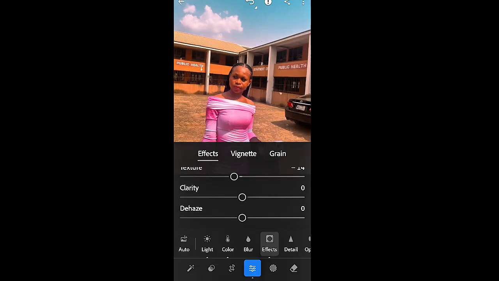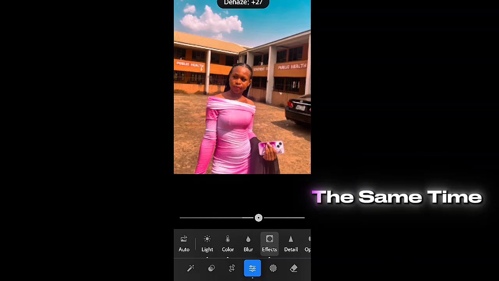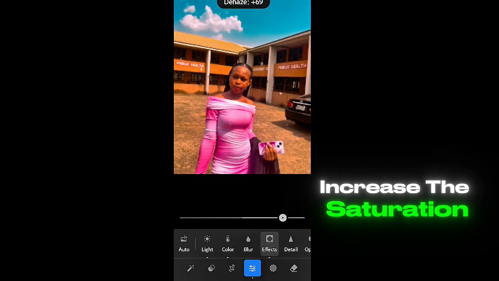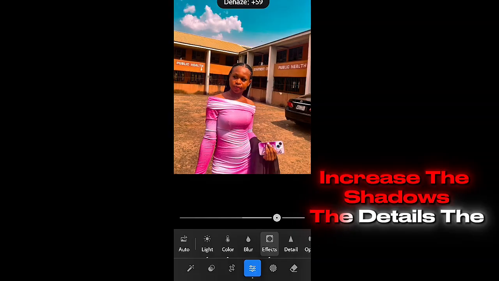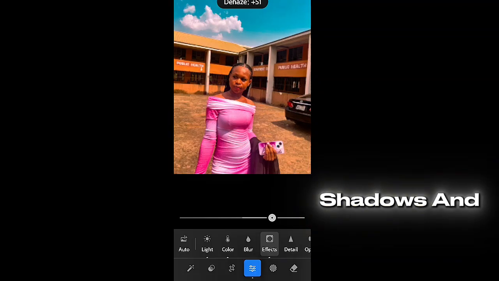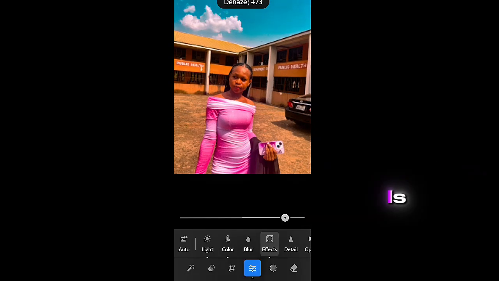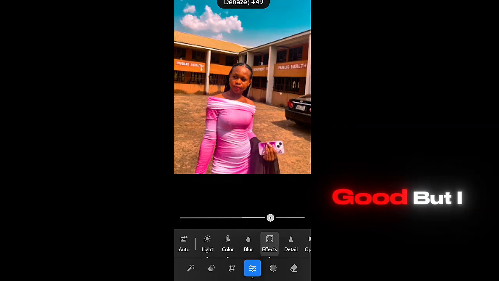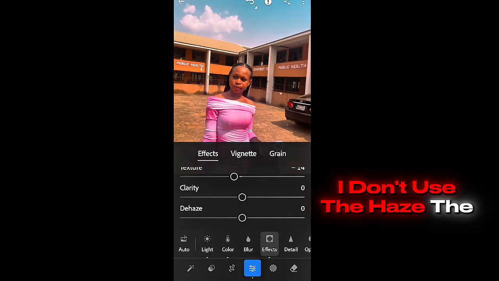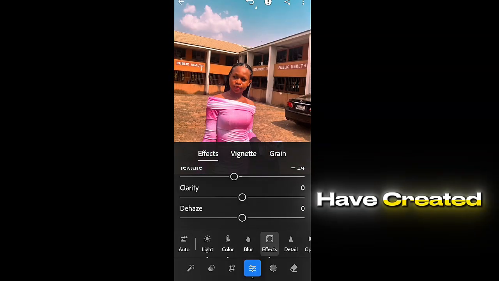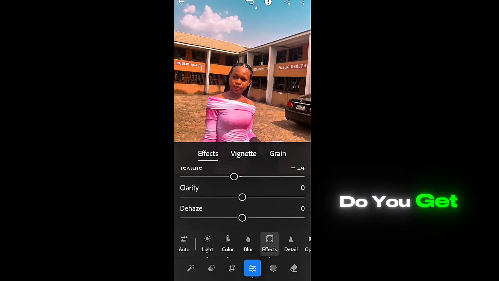So the haze is used to increase contrast, at the same time increase the saturation, and increase the details in the shadows and the highlights. You understand? As you can see, the haze is also quite good, but I don't use the haze. I only use this. You have created a very nice preset. It can work on all photos. Do you get?